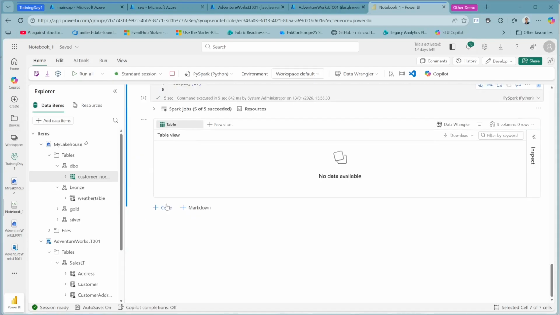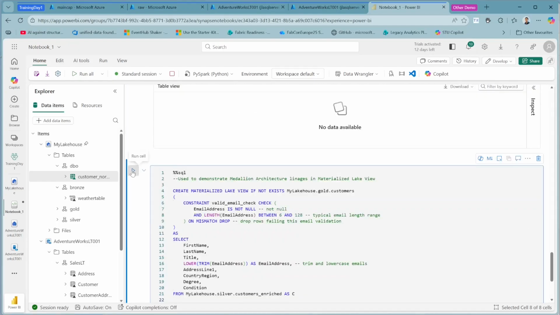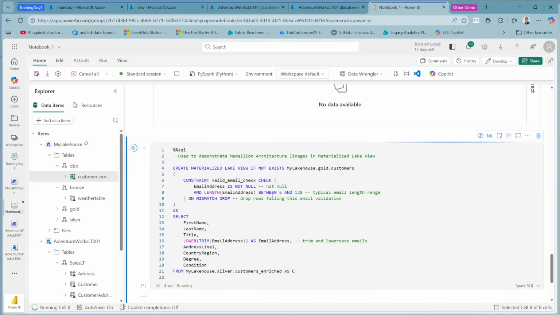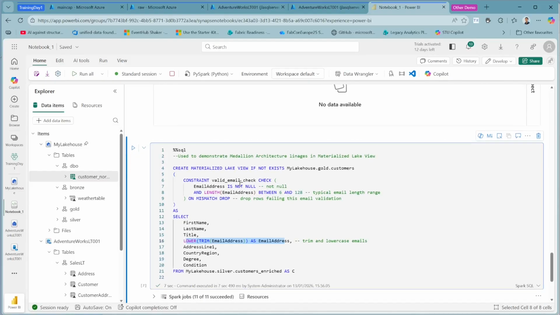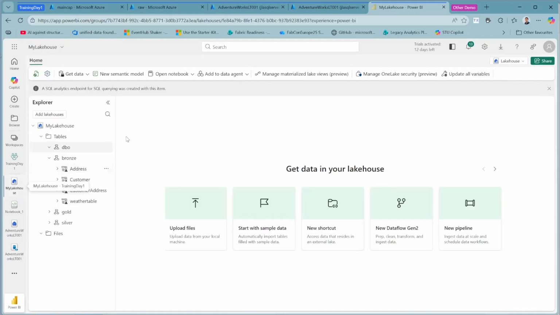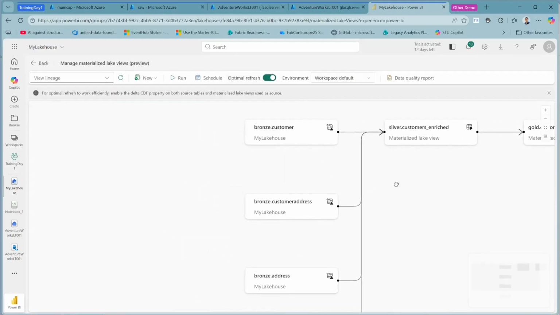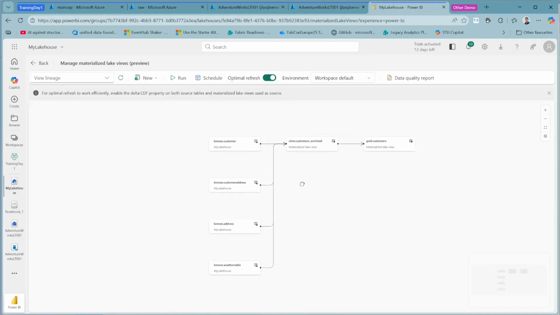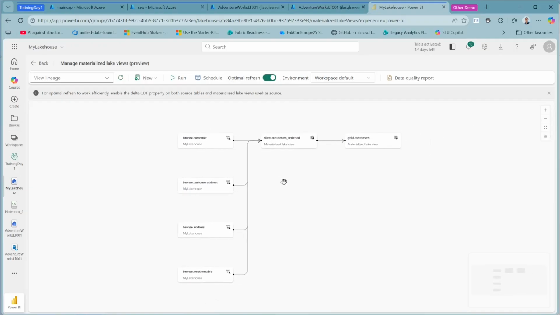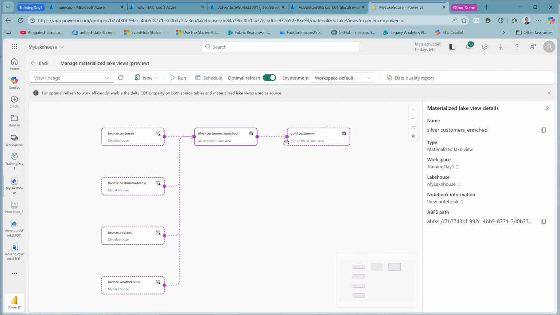For the sake of this demo, I'm going to make one more table in the gold layer where I'm going to source it from the materialized lake view we just made, so I can show you the lineage feature for the materialized lake view. If we go back to the lakehouse, click on this button, then you will be able to see a lineage view of how they are dependent on each other. You will be able to see if you just click on run.